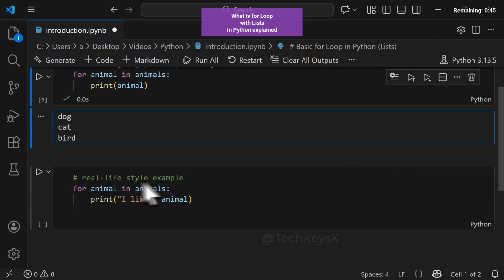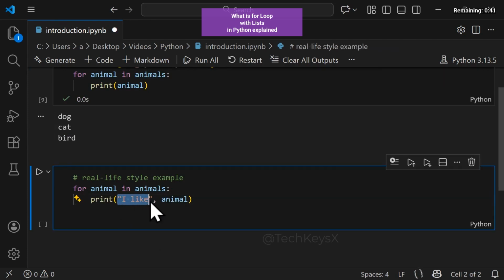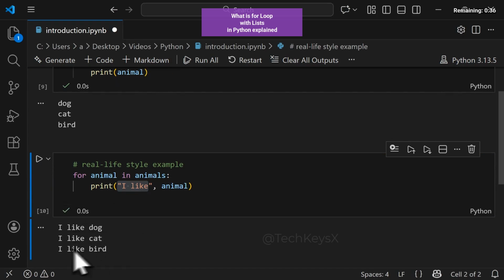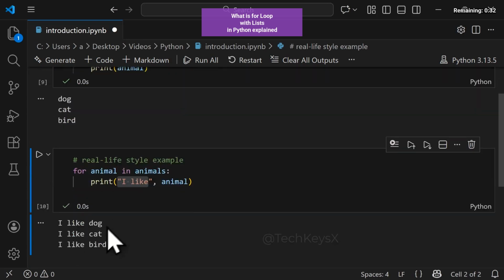Let me give you a real life style example. I'm using a for loop here, and here I just added "I like". If you run this code, you will see I like dog, I like cat, I like bird. "I like" is added with each animal in the list: dog, cat and bird, which means this code is running separately for each item in the list. It will run the code for each item in the list. That's why it prints a statement for every item in the list.